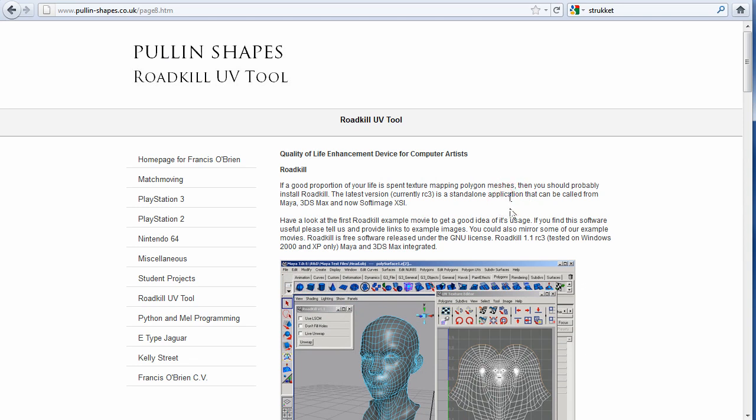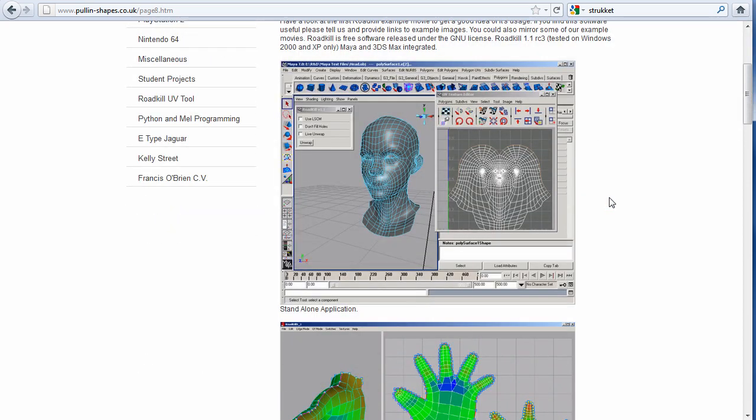It's called Roadkill UV tool. You can search on Google and you will find it. You can also see the page up here, or the URL. And basically you get to this page. Now you can install it as a plugin, but it's not optimized for the latest versions of Maya. So I recommend just using the standalone version.